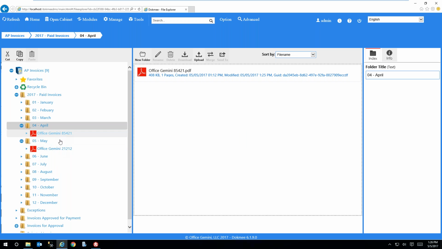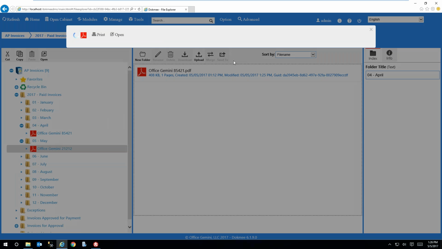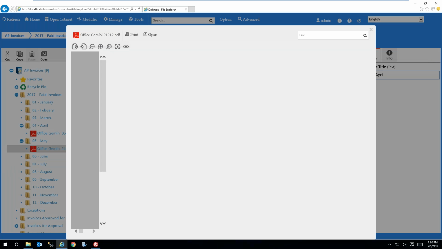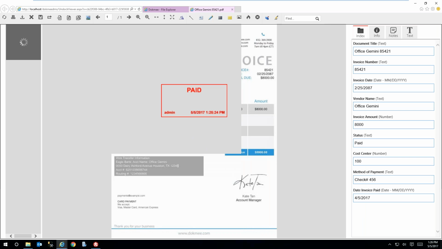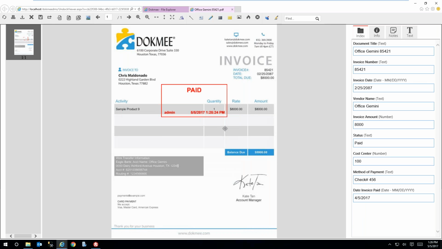And so these are completely done. We'll take a look at one. All right, so let's open it up. So this invoice has gone through the complete process. It is completely indexed now, so it is completely searchable.